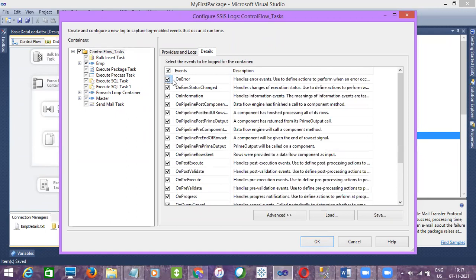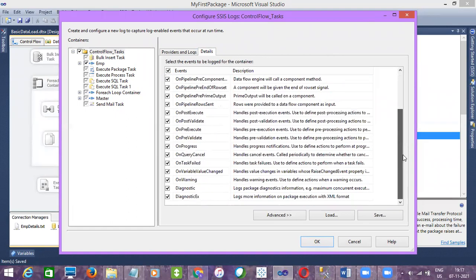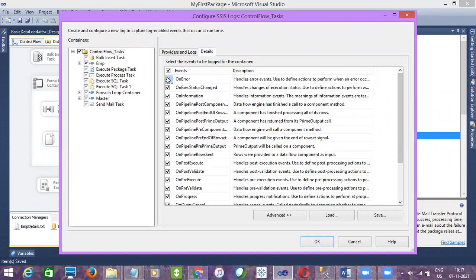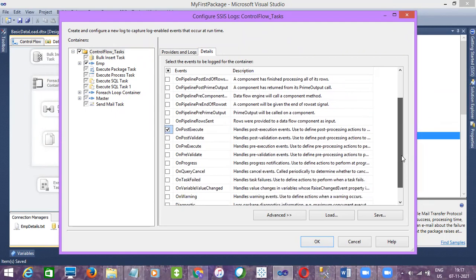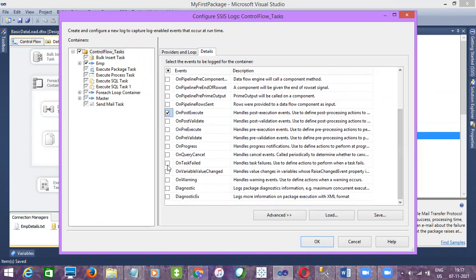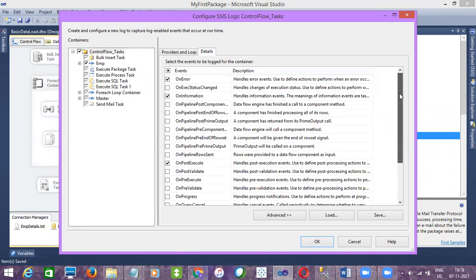If I select all, it doesn't make sense. Why? Because if you select all, the number of entries in the table will be more. I'll show you why I am telling this. So choose only the events which are helpful for you. Maybe on error, on information, on pre-execute or post-execute, maybe after execution what things are retrieved, maybe on task failed or on warning. These are the few major events which are useful in real time, right?